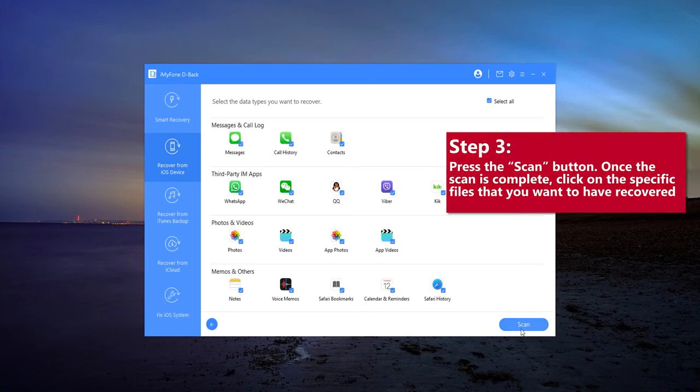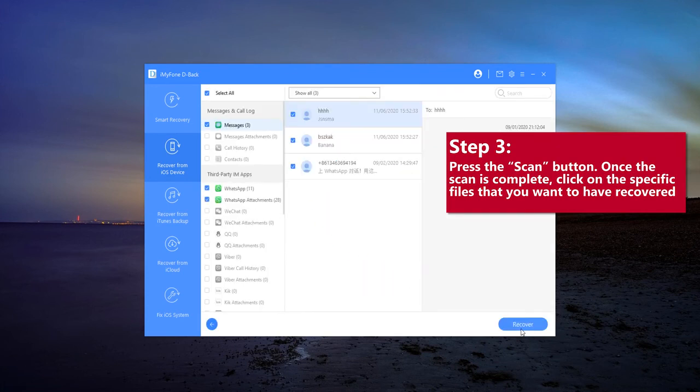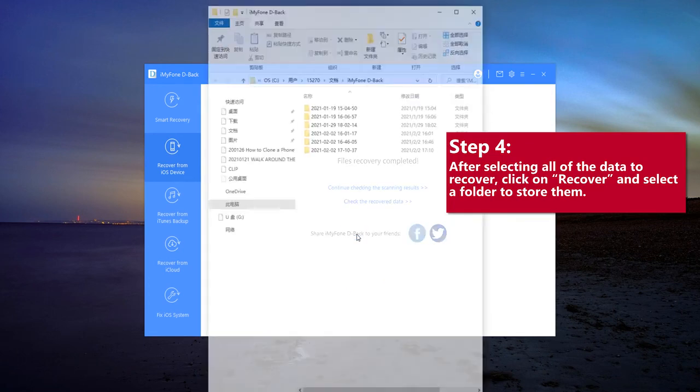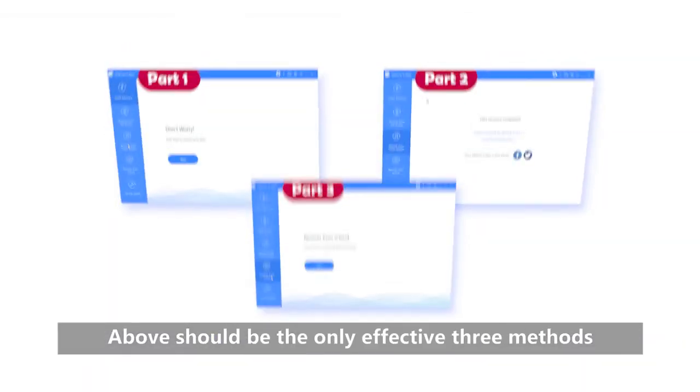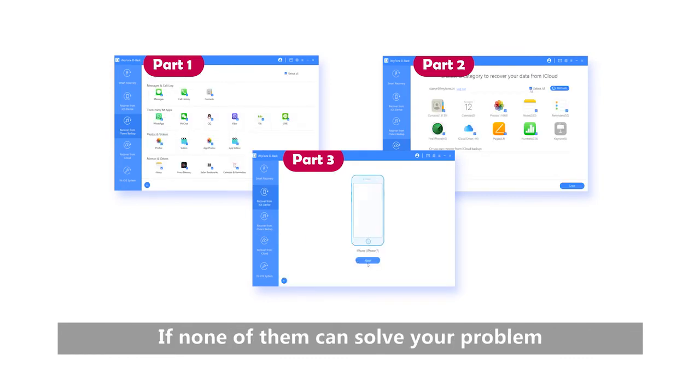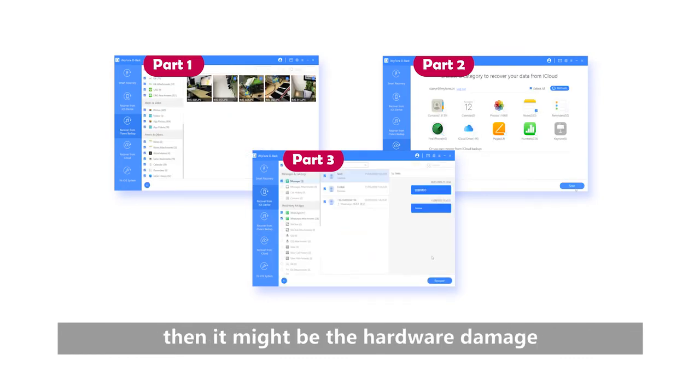Step 3. Press the Scan button. Once the scan is complete, click on the specific files that you want to have recovered. Step 4. After selecting all the data to recover, click on Recover and select a folder to store them. Above should be the only effective three methods. If none of them can solve your problem, then it might be the hardware that is damaged.